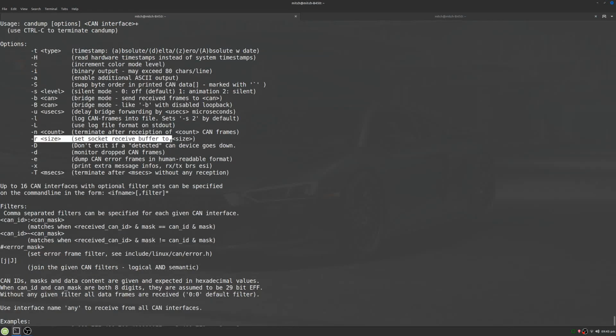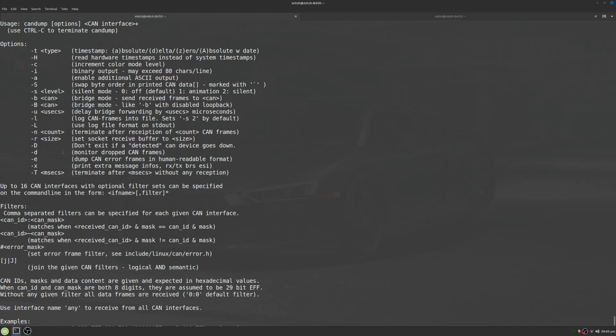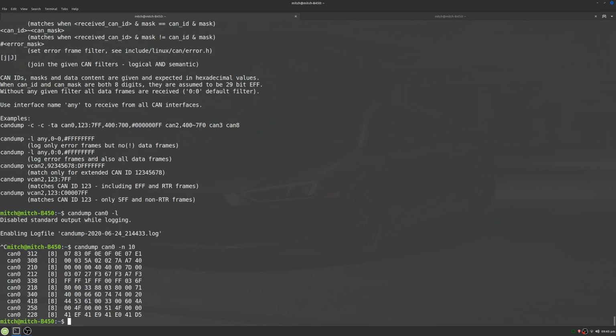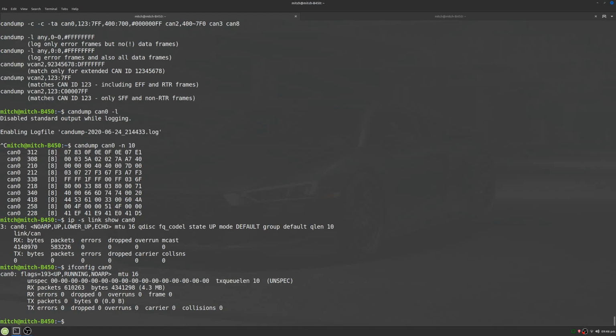Set socket receive buffer to size. I've never had a reason to change mine, and maybe if you had issues receiving, you might want to try it. In order to look at your receive buffer, I believe it's ip link show can0. Yeah, there it is. So it shows we have no errors, no drops, no overruns, no collisions on our transmit, even though we haven't transmitted anything. That's the successor to ifconfig can0. You can use those interchangeably, but I'd recommend ip link show can0.